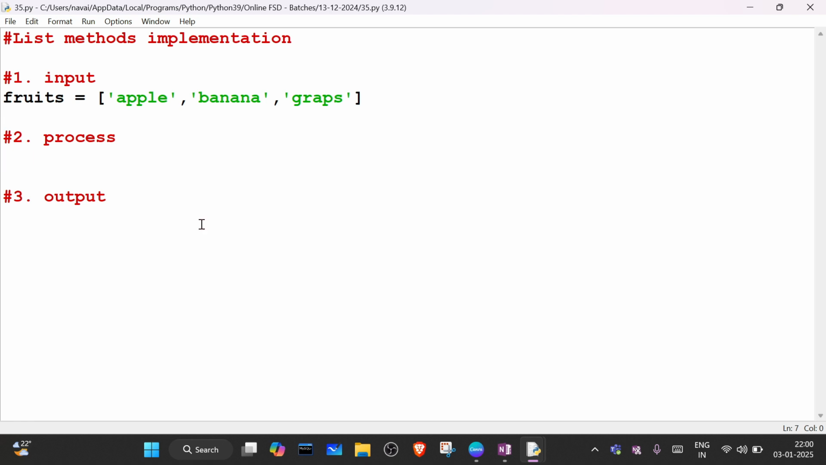Now in process what we will do, we will write methods. So first method is what? Append method. See, you have created this list, and after creating this list, you want to add one more element. So how can you append one more element? You will write here fruits dot append. Here you can append one fruit at a time. Suppose you forgot to write cherry in the list, so you can append cherry in the list.